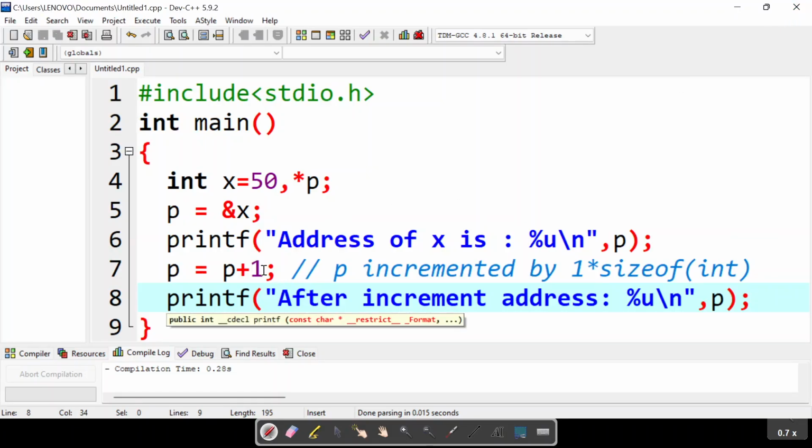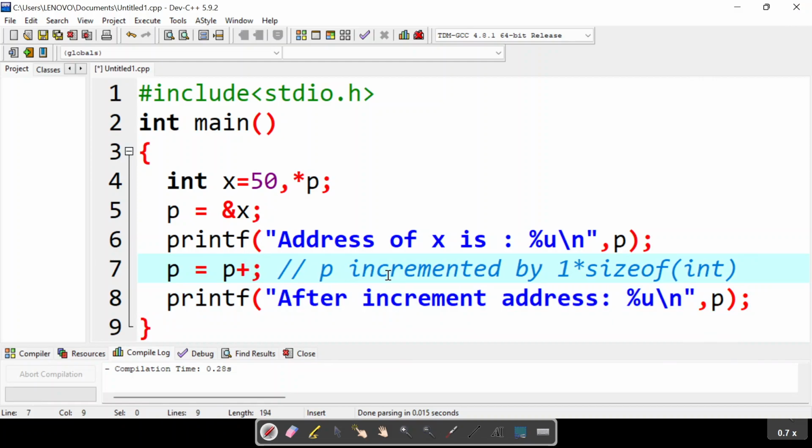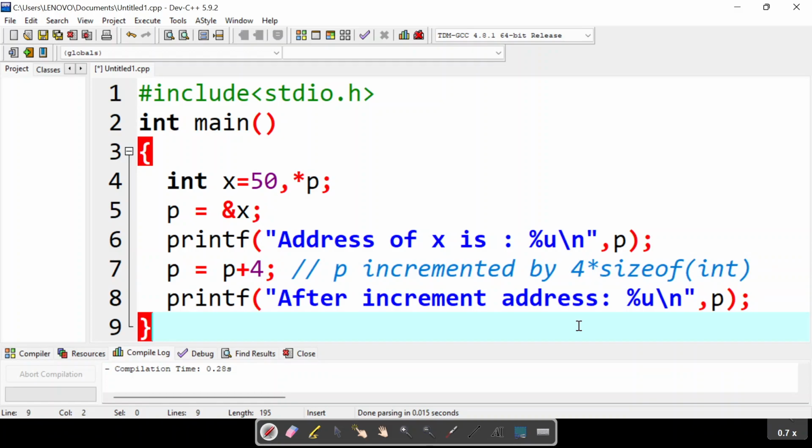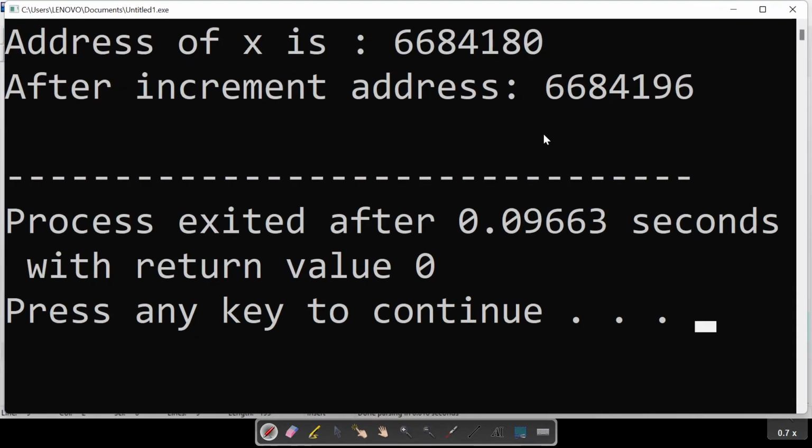Now if you consider incremented by 4, for example, then this represents p has to be incremented by 4 integer memory locations, which is nothing but 4 into size of integer. P gets incremented by 4 into size of integer. So after incrementation, address is you can print here. So let's run this code and see the result.